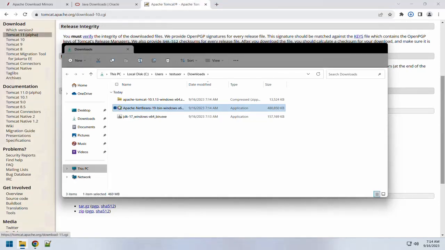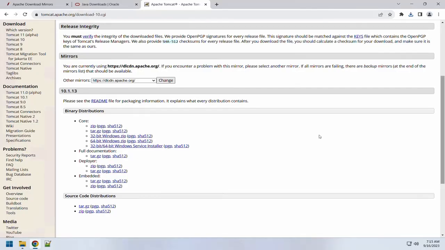I apologize if things run a little slow on my VM. I'm finding Windows 11 uses a lot of resources like memory, and my laptop doesn't really have that much memory. Okay, so it looks like the download's completed. So I will just go ahead and close everything out here.